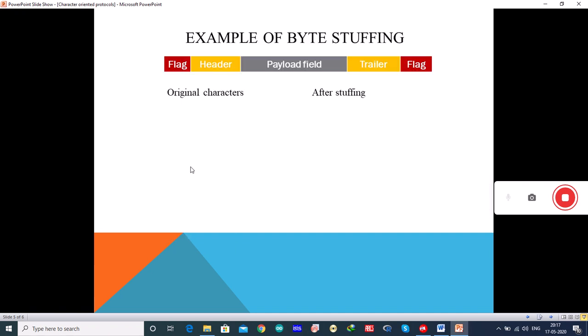Let us see one example of byte stuffing. This is the frame: you have header, data, trailer, and flag at the starting and ending of the frame. This side I have written the original characters, and the right side gives you the characters after stuffing. So let us consider the first case where we have A, then flag, and then B. Flag is actually part of the data here, but the bit pattern matches the flag bit pattern. So we shall add the stuff.